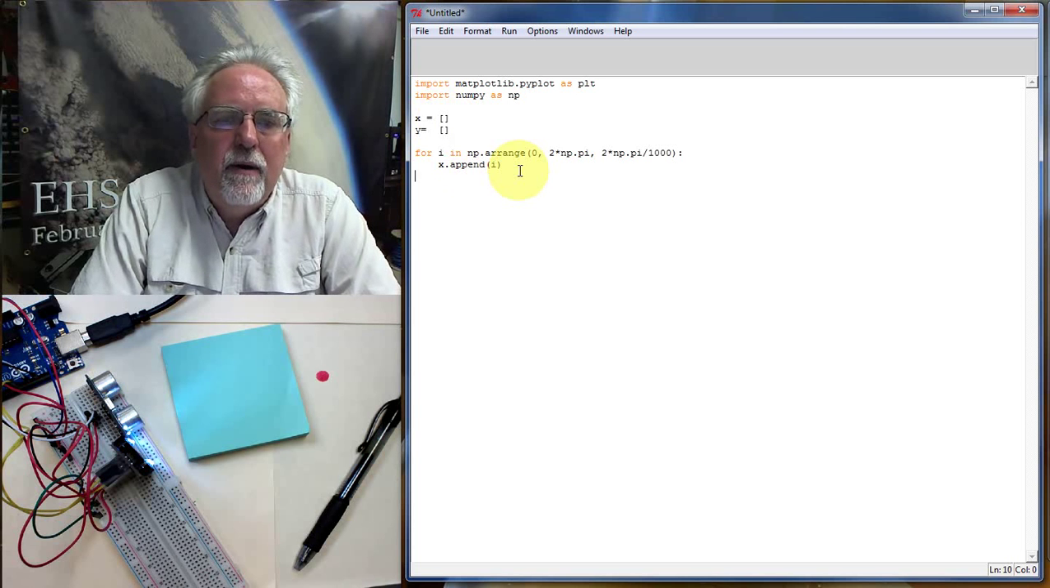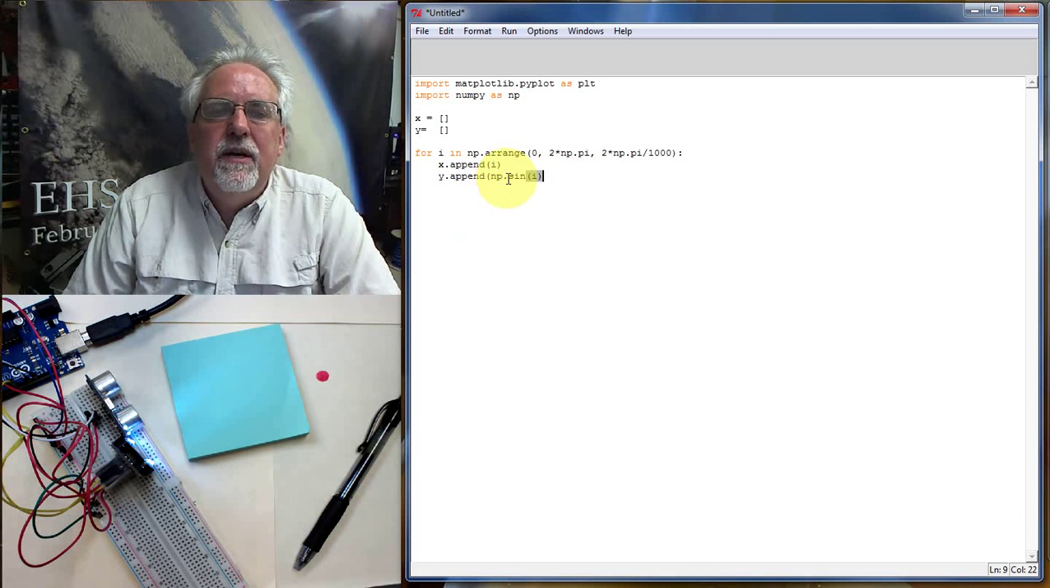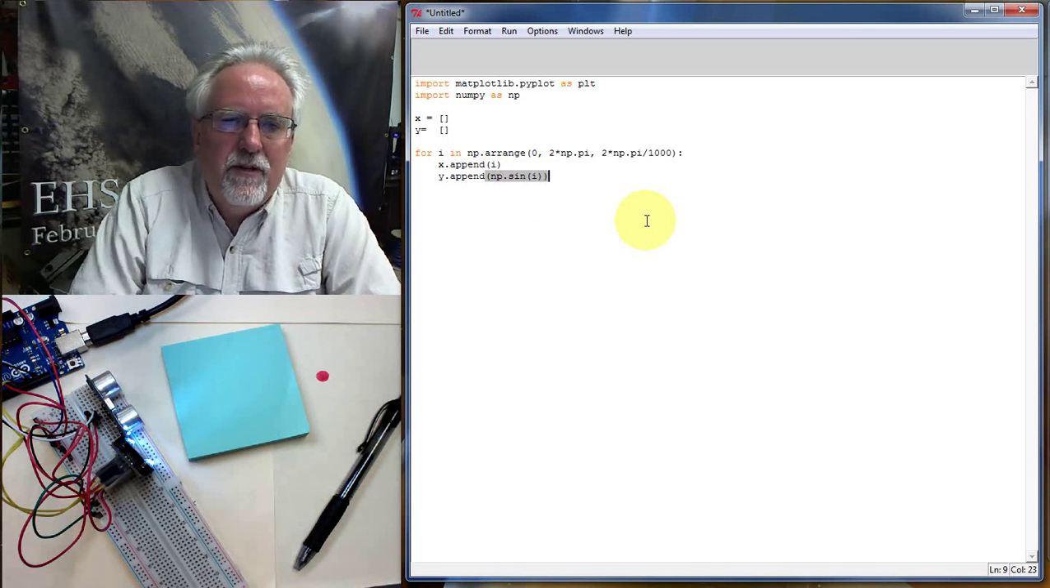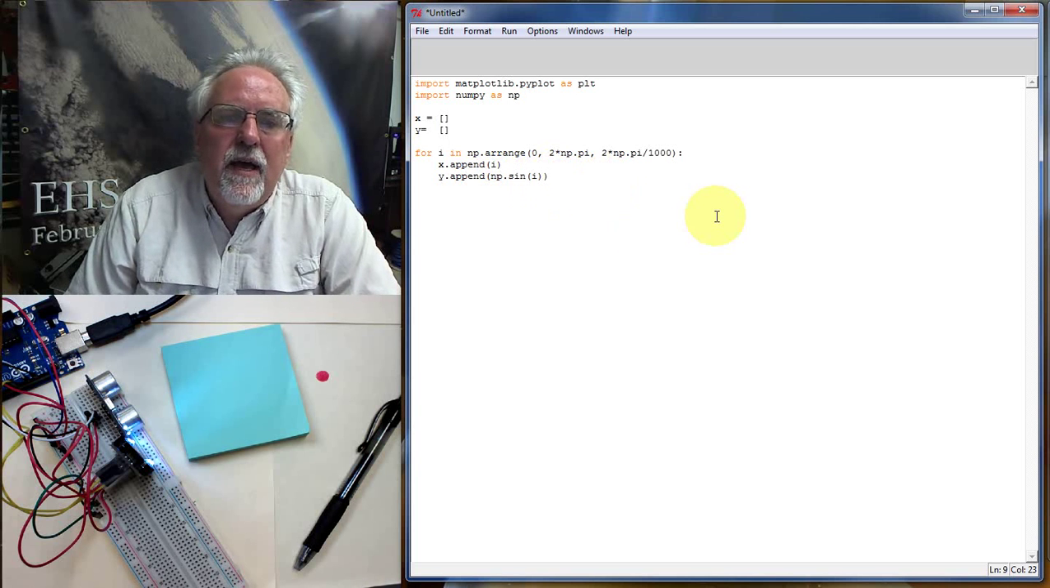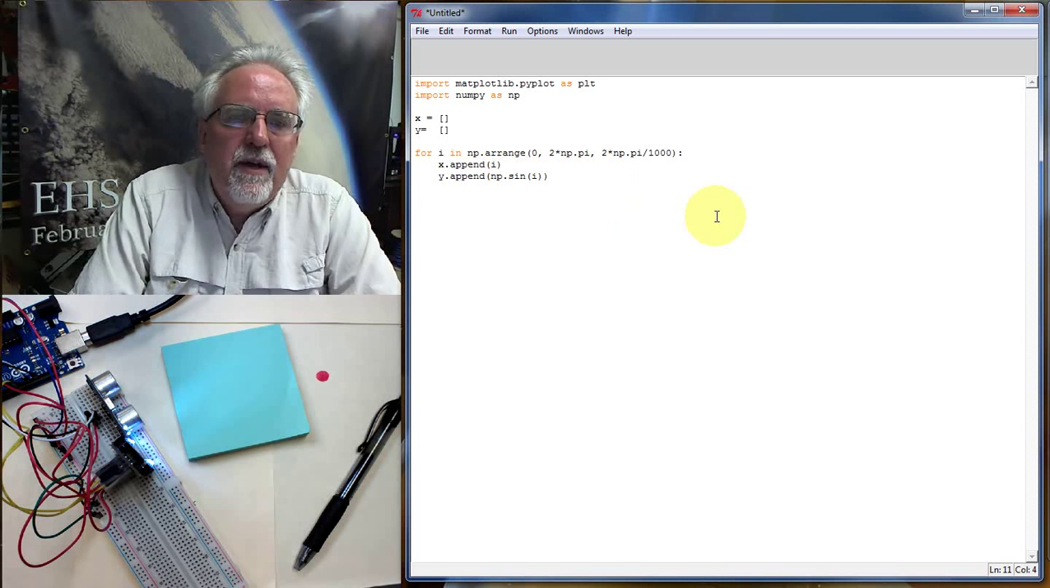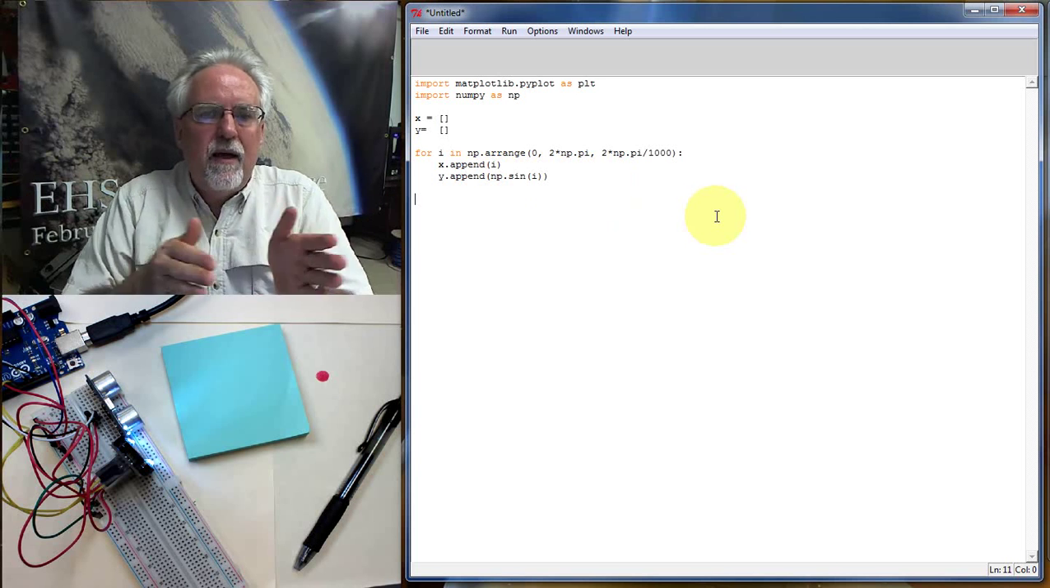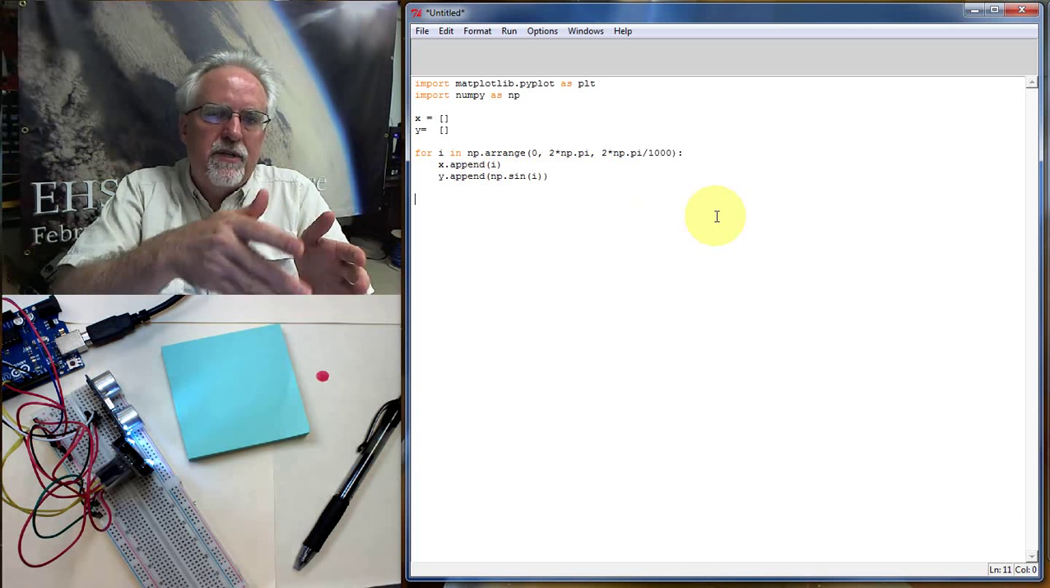And then what do I want y to be? We've got to keep our indentation straight here, y.append. It's going to build my y array, and what I want is np.sin of I. So I'm creating a sine wave, and the sine function you can get by just doing np.sin. There are a lot of np functions, np.sin, np.cos, np.tan, lots of things like that you can do. Okay, now I've closed that and I've closed that. That looks good. So now I've created an X array, which is 1,000 numbers between 0 and 2 pi. I've created a Y array, which is the sine of those values.